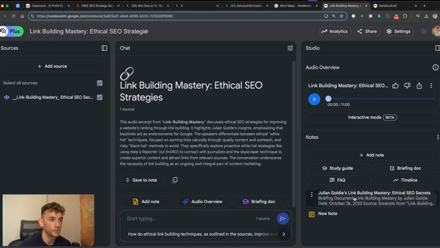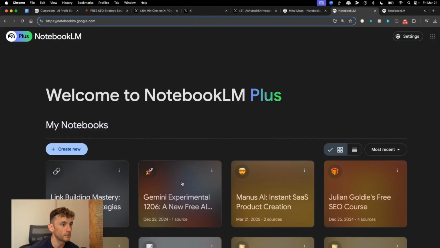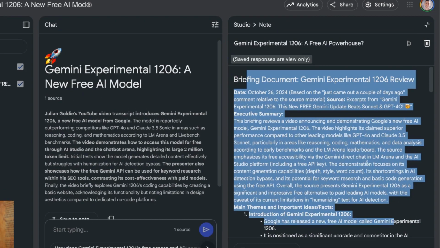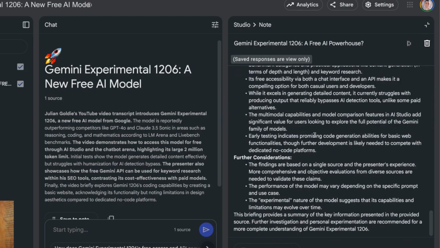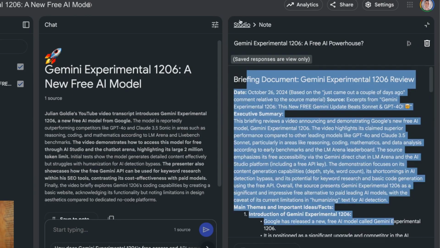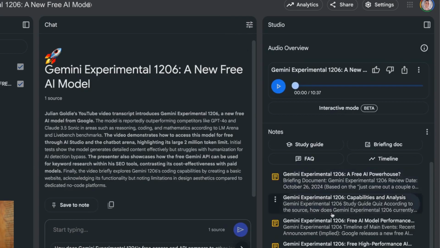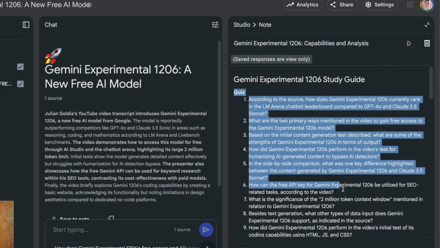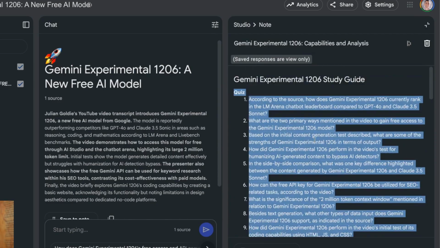So let's come back here. Let's pull up the study guide that we got previously. Just going to pull that up inside here. So we've got, this is a briefing document. Like you can see, it breaks down kind of like a little bit like deep research here. And then if we go to Studio, we also have this, which is the study guide. So it actually creates a quiz, which you can see right here.